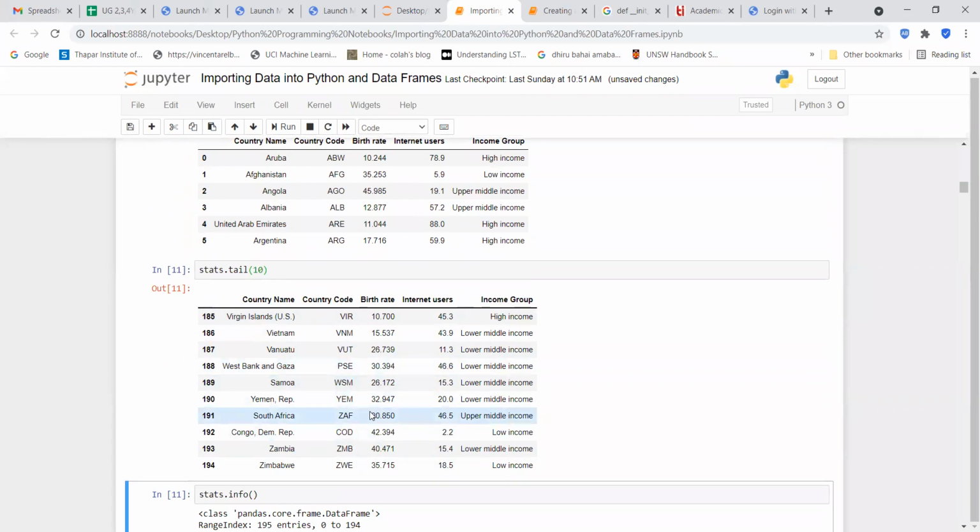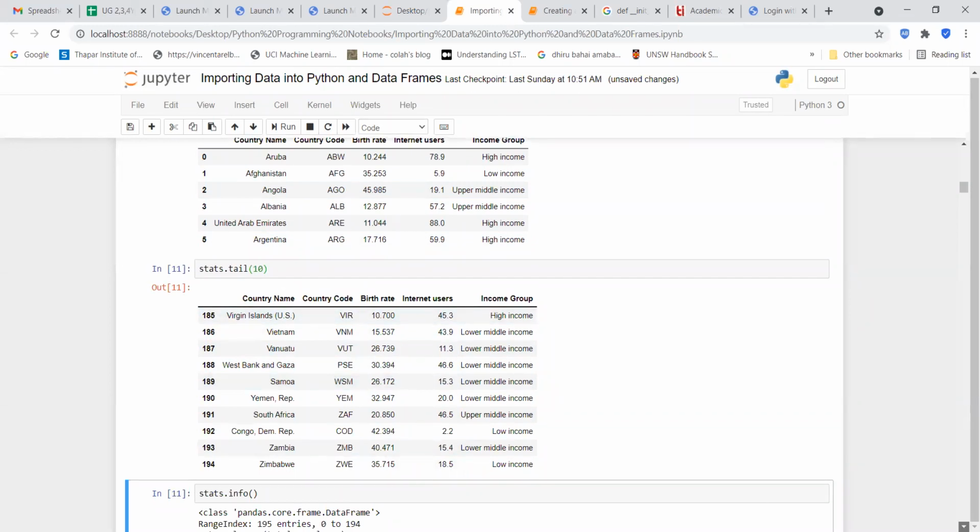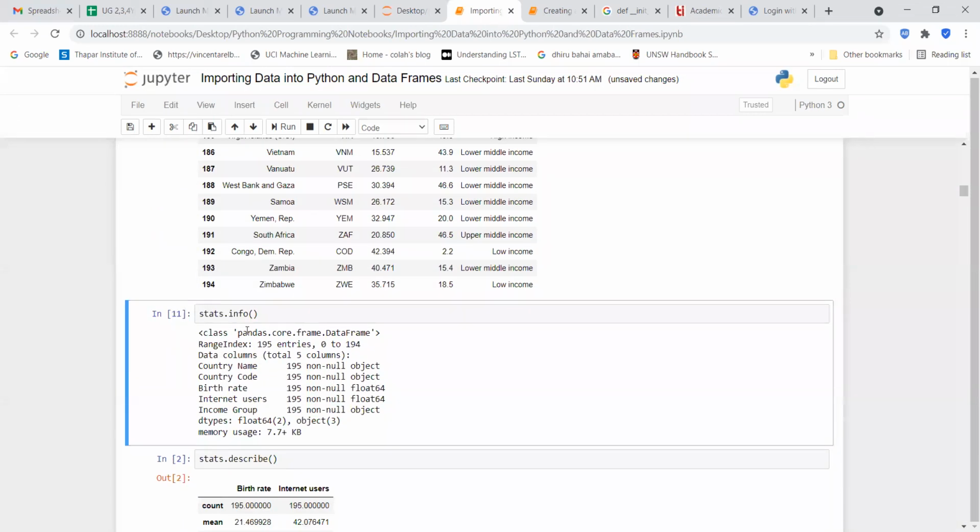So 10 rows it will show you from the bottom, right? Then another function can be, if you want to get the information about the data set, stats.info. It will give you the data columns, right?